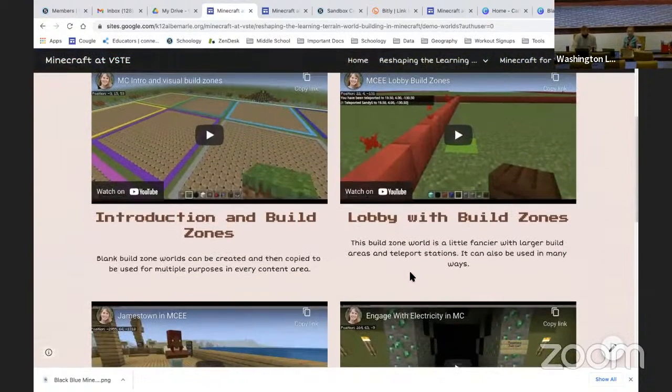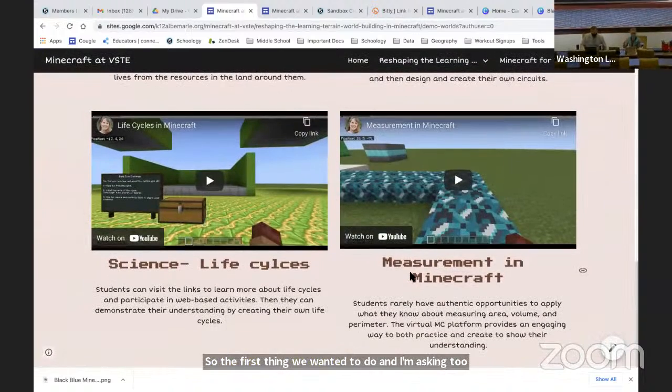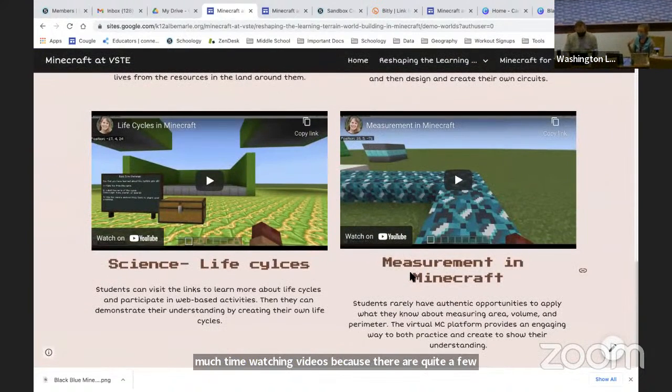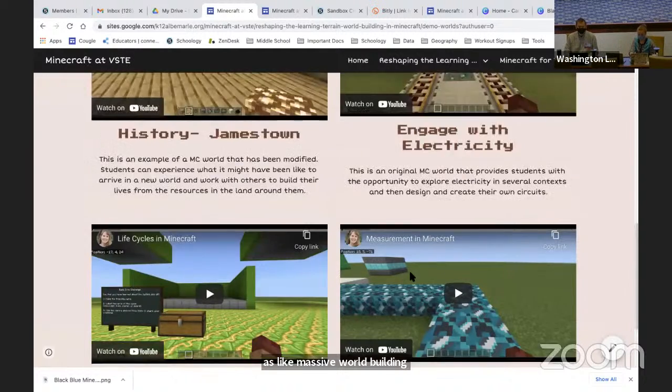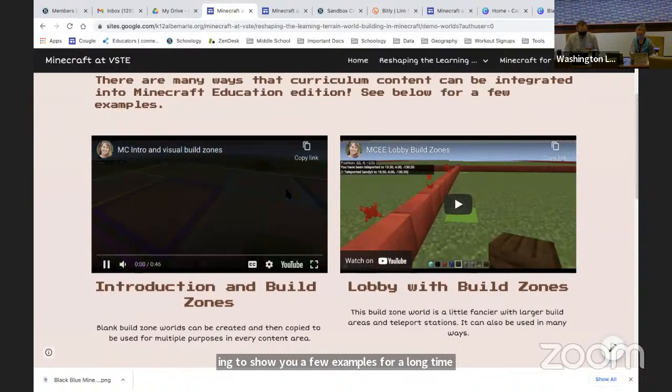So the first thing we wanted to do, and not to take too much time watching videos because there are quite a few up here for you to go ahead and explore, is we wanted to just talk about some of the demonstrations and things we've done in Minecraft as far as massive world building skills and creating and shaping learning environments within the game. So I'm going to show you a few examples from Albemarle County.